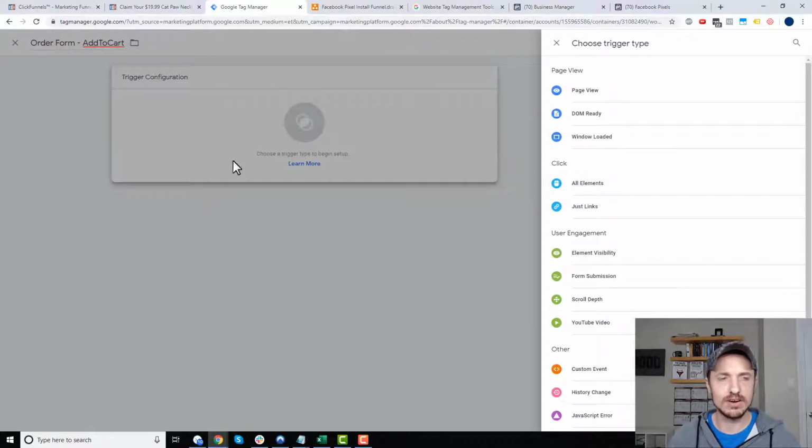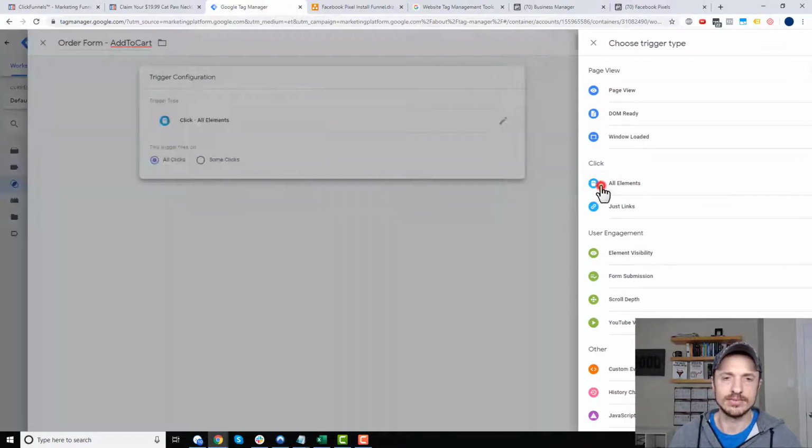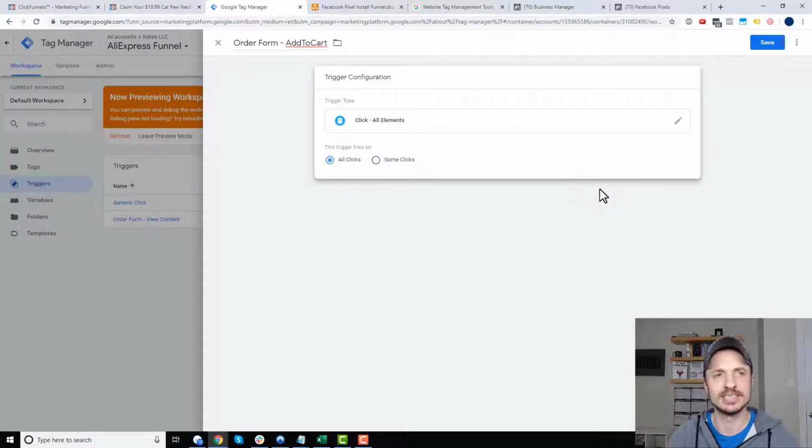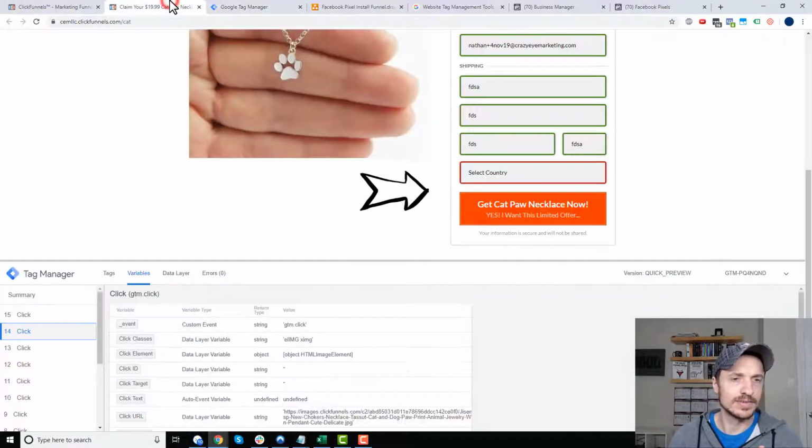So now we need to figure out what is going to be our trigger for the add to cart, right? That's our goal. We probably want to do clicks. We're going to click that button, right? So it makes sense to do clicks. And then let's come over to our funnel.